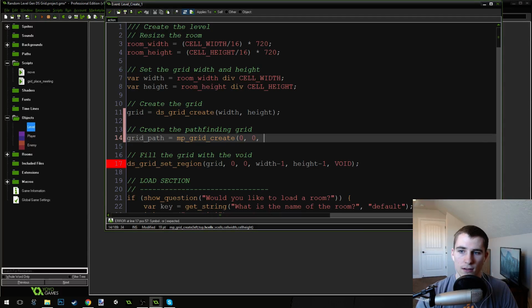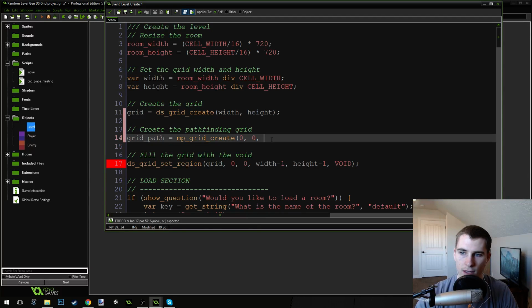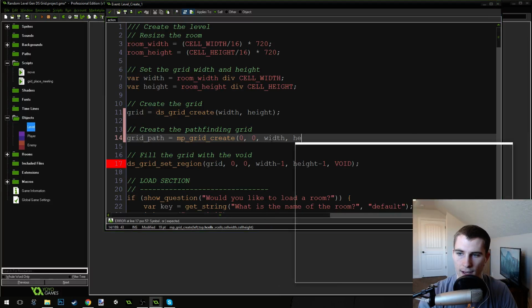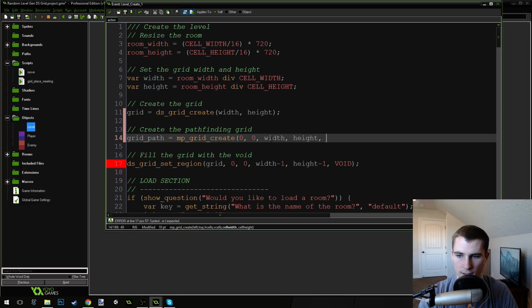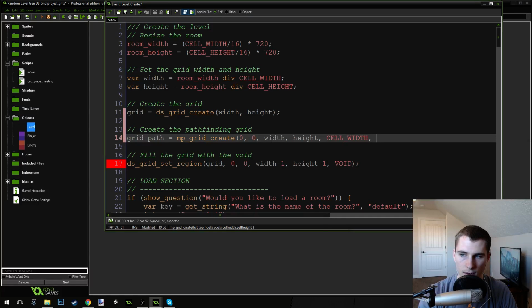How many horizontal cells are there? Technically we already have this up here, the width and height of our other grid. So we can just use width and height for the horizontal and vertical cells. What's the cell width? We've stored that in a macro, cell width and cell height. Okay, and that should create the grid path.